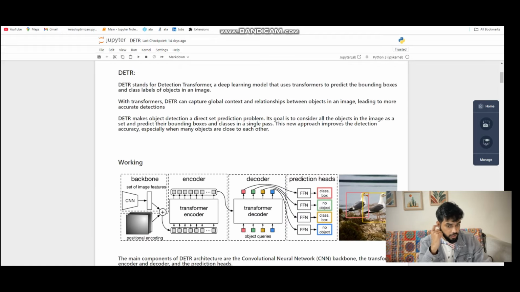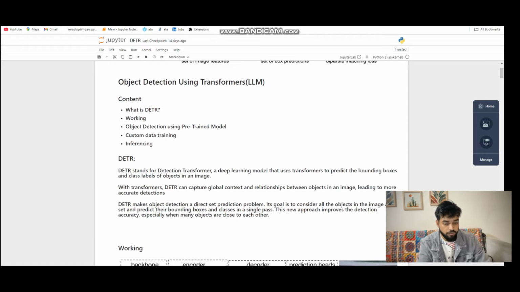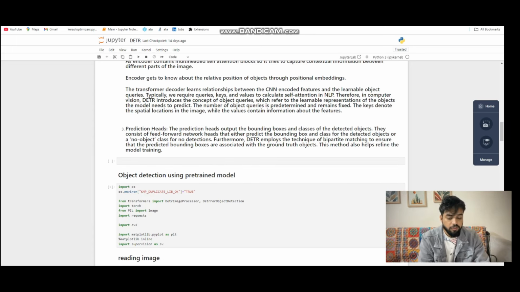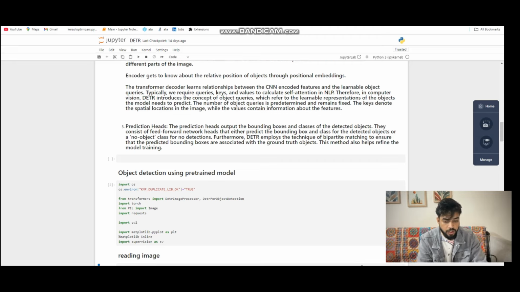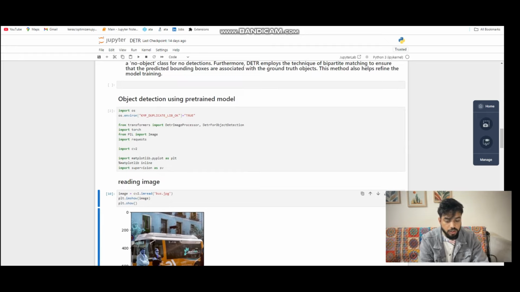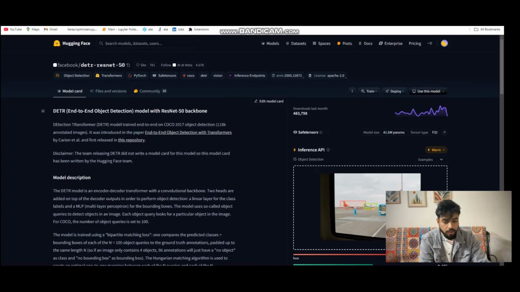So now let's jump to the inferencing part, where we will take up one example. So let's start with the inferencing part using the pre-trained model. Here on the screen, you can see these are all the libraries that I have imported. And majorly we will be needing transformers, so we can have access to the DETR model from Hugging Face.